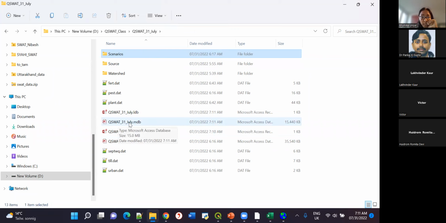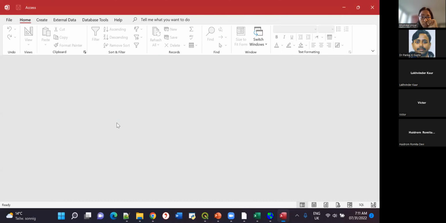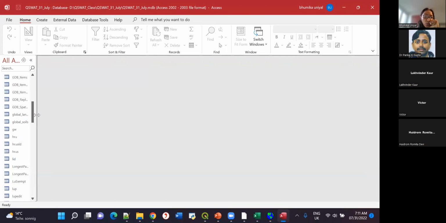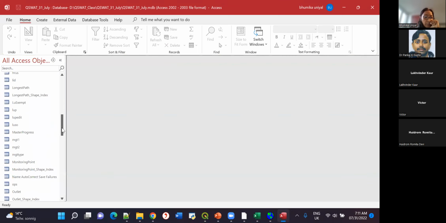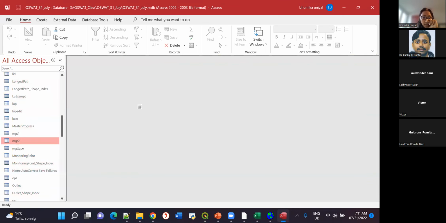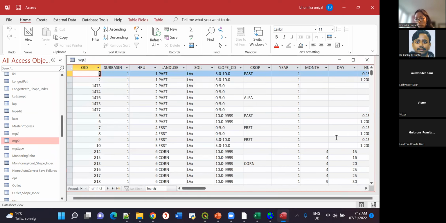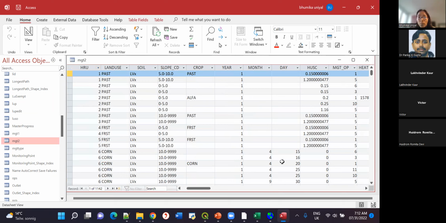Sorry, I'll go to, so this is the model database. This is the name of my model which I developed today, and this is the name of the database. If I open this MDB, and here if I go to the MGT2 file, this provides the information about all the management operations that I have incorporated into the model, or which were there from before. Say for instance, for pasture, I chose the heat units this.